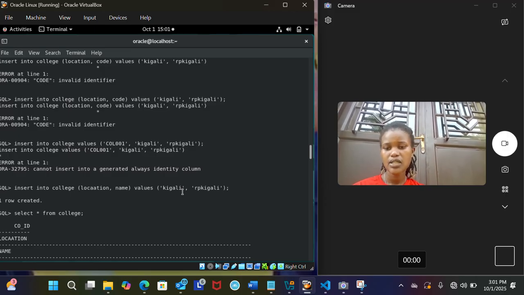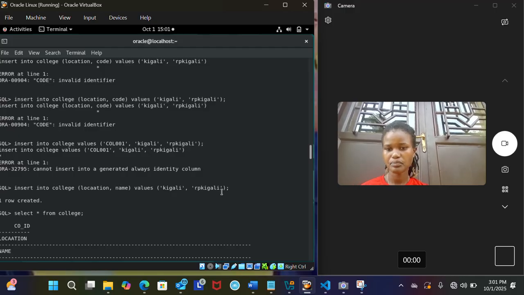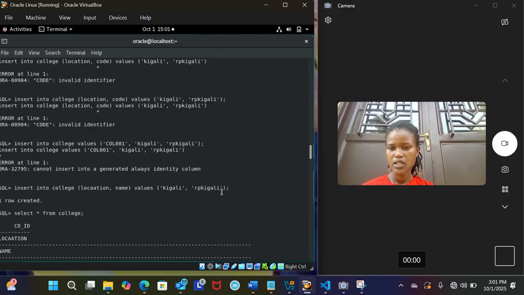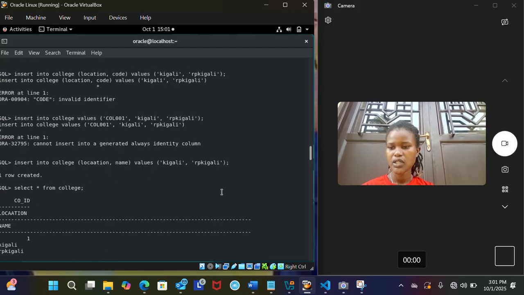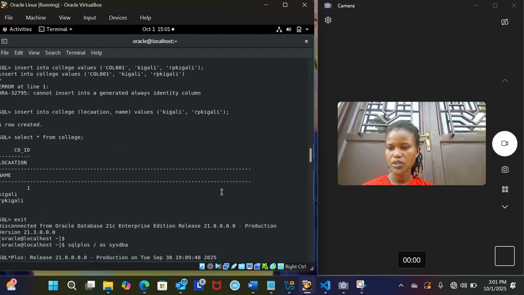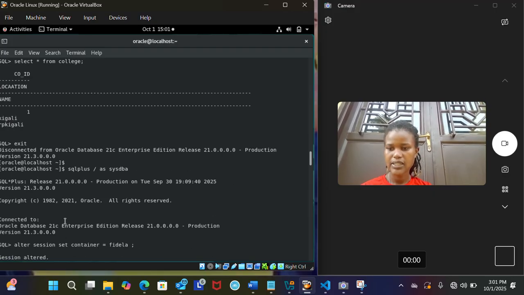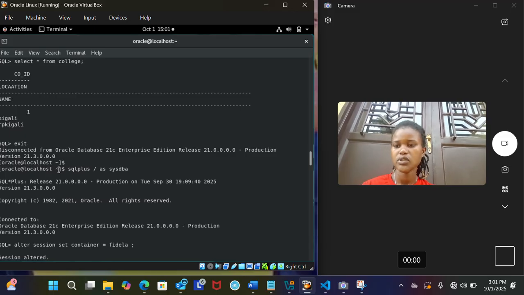The location is Kigali and the name of the college is RP Kigali. Here we see our table will be created. Then after that we wrote exit. Then after exit we will go on localhost.